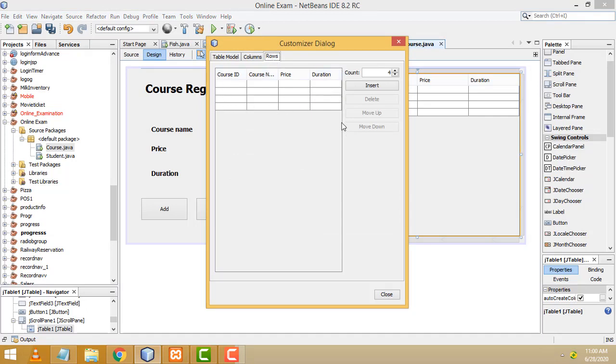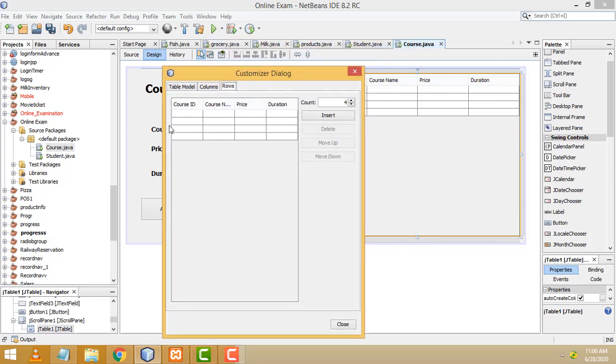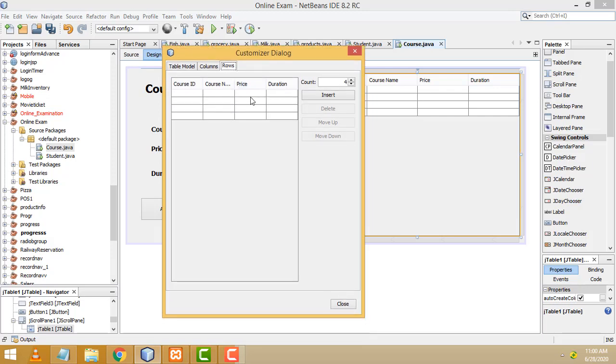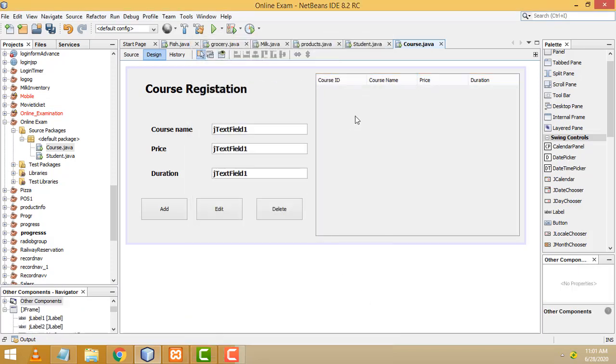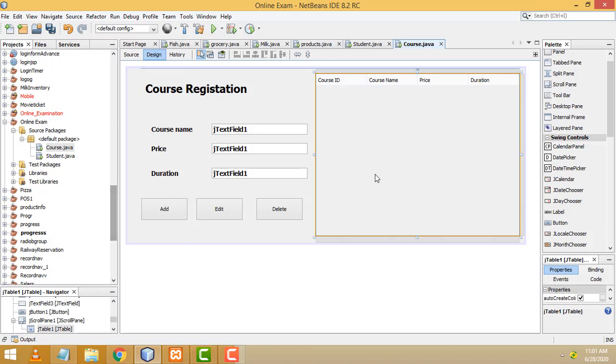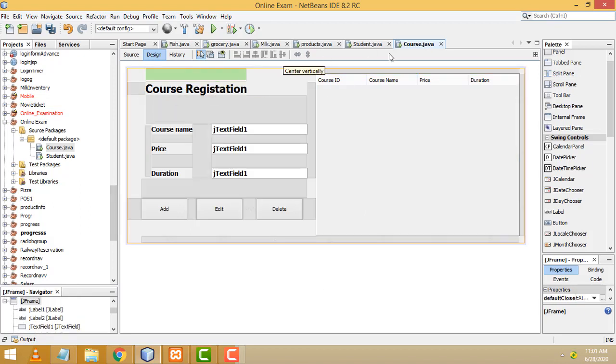Select again the JTable, right click, properties, select table contents, click row. These are the default rows created, right? When you drag the JTable onto the form, by default these rows will be created. So we have to select and remove each and every row. Select, there will be a button called delete. Click delete. You have to do that. Okay, this is the design of the completed course registration form, right?